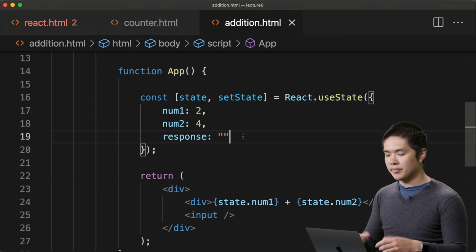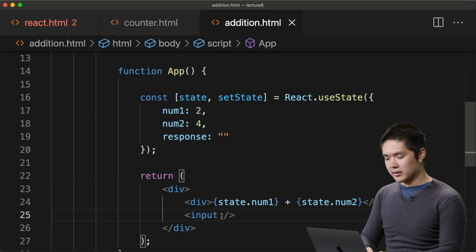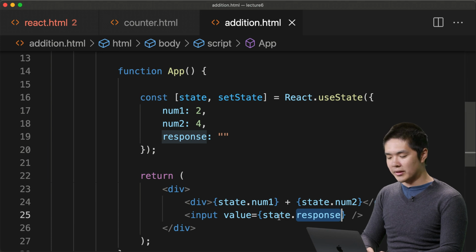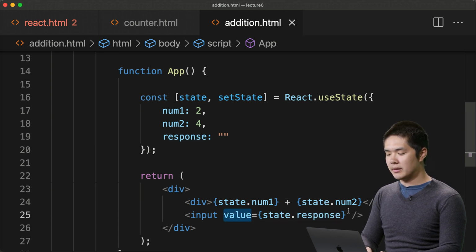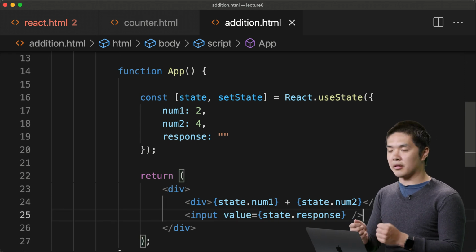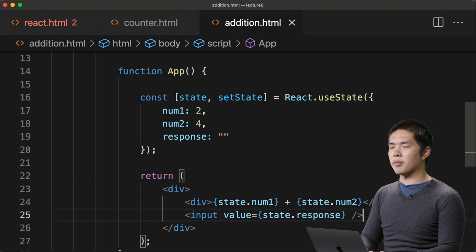And so I'll add a third part of the state called response that initially will just be the empty string, will just be nothing. And then this input field, I'm going to give it a value, and the value is going to be state.response. Whatever the user typed in as the response, that's stored inside of the state, and that is going to be the value of what shows up in the input field. And so that way, whatever is in the input field will have access to it inside of this state.response variable.